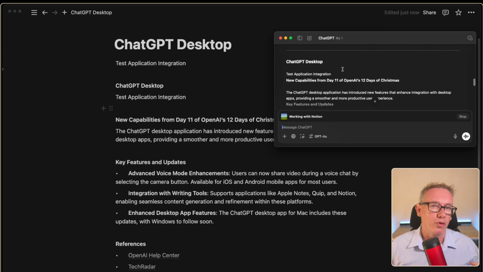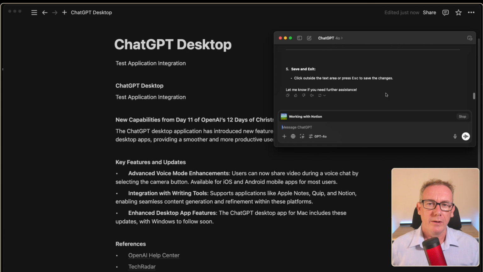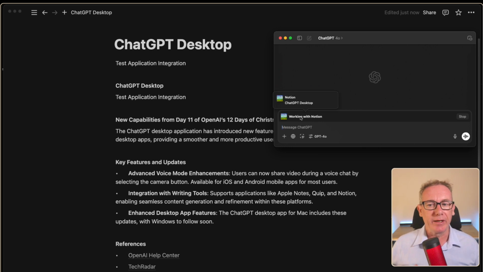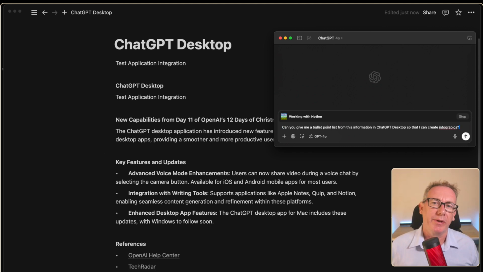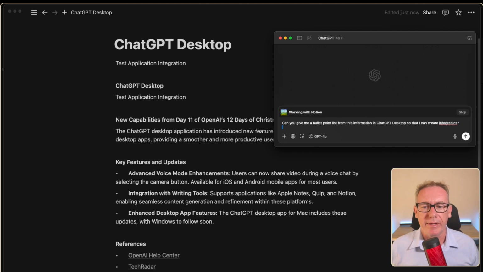But maybe we can read this document in a different chat window and do something with it that way. So what I'll do is I'll create a brand new chat, and what we can do is we can go and click on this button here. We've got a new chat window created, and interestingly, we are still connected to the Notion template here. So let's just type in a prompt and we'll go, can you give me a bullet point list from the information in ChatGPT desktop so that I can create some infographics?